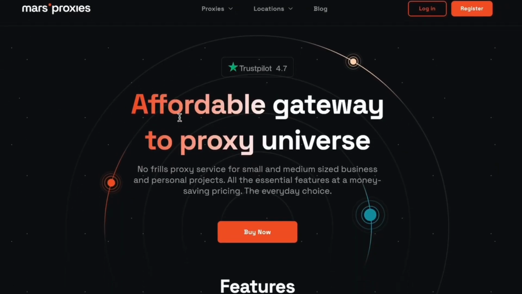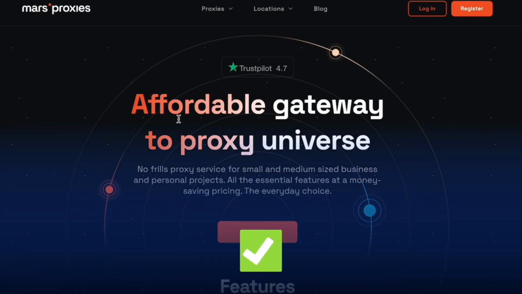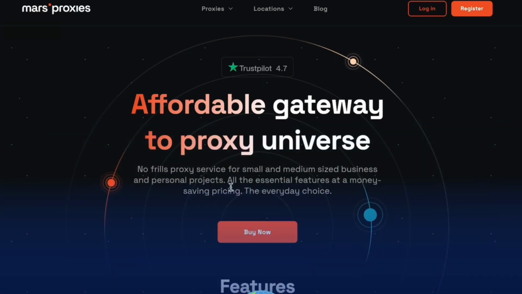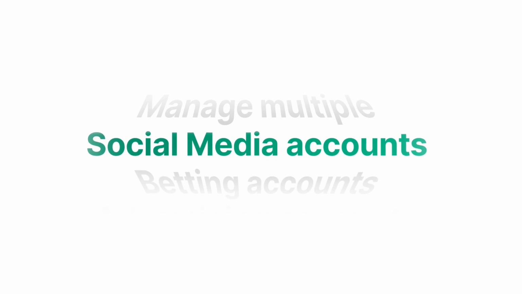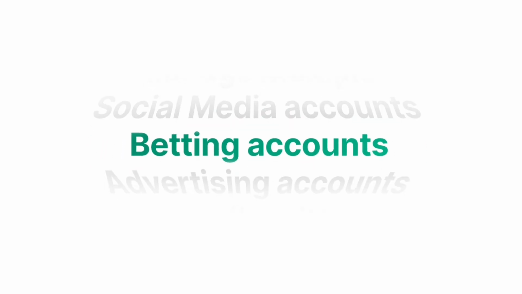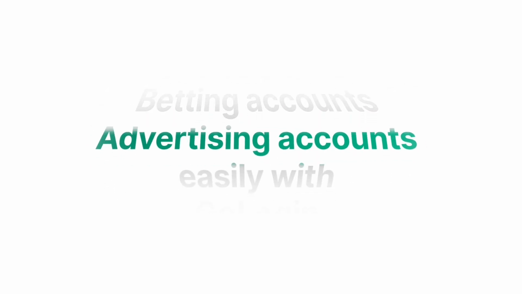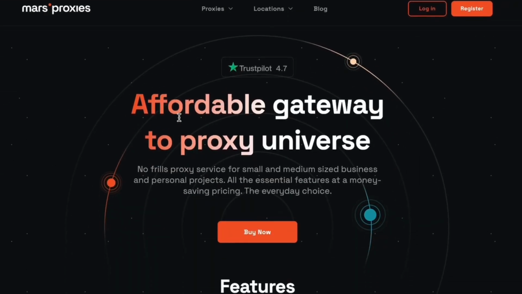So, now, we can confidently say that MarsProxies Datacenter Proxies are high-quality proxies that can help me with tasks that require a stable IP address for long-term purpose. I have used GoLogin Anti-Detect Browser to integrate the Datacenter Proxies and unlock websites. I can also manage multiple social media accounts, multiple betting accounts, or several advertising accounts. All this can easily be done with GoLogin. So guys, that's all my review about MarsProxies.